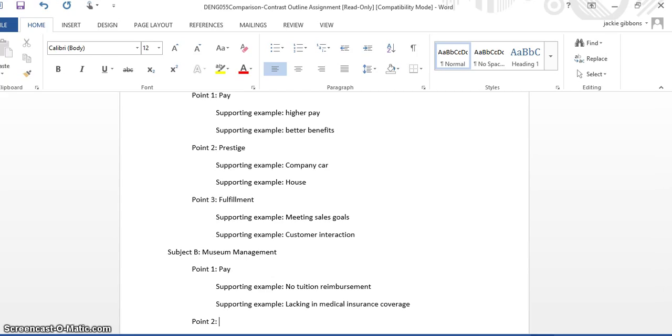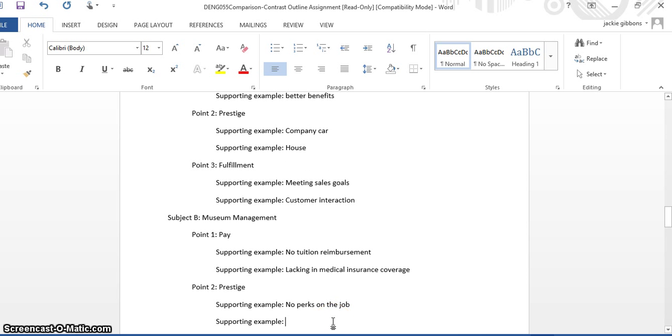Now, if you want to take a wild guess at this one, number 2 would be prestige. So on number 2, you might have no perks on the job or lower pay, which up here, let's go ahead and add house. So they rent you a house when you travel, and put higher pay, can afford luxury. And down here, lower pay, may have to work extra for luxury.